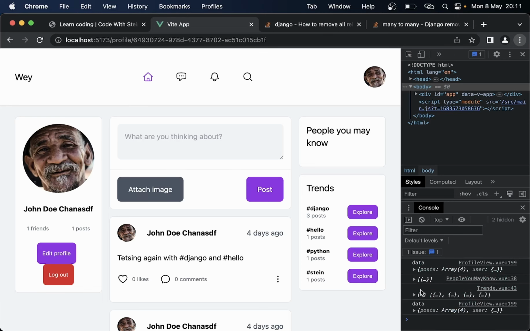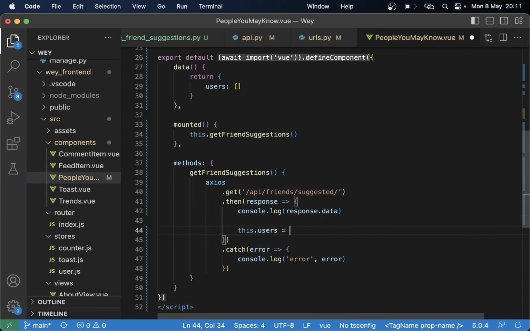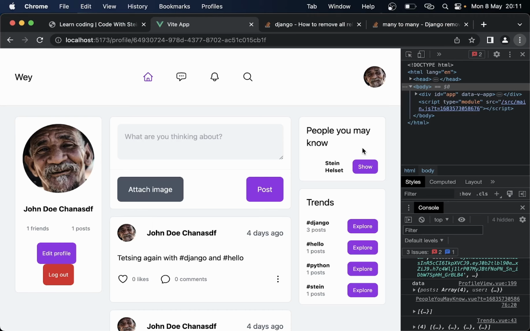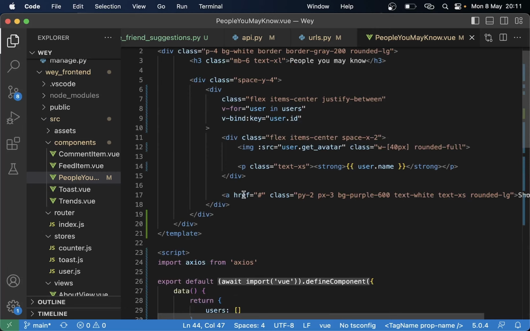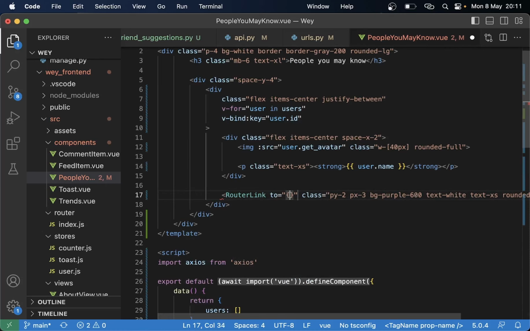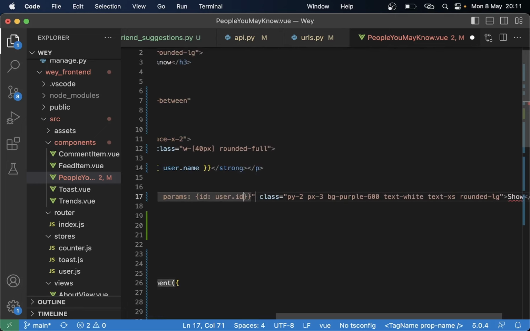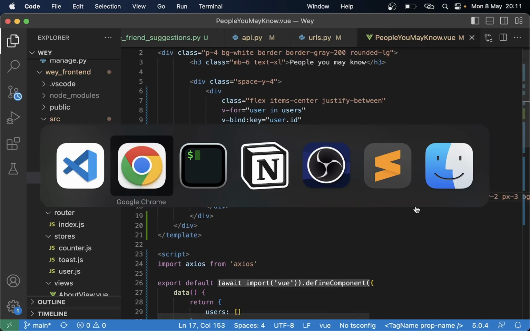That is not working. No, one more time, I forgot to say this.users equals response.data. And then we have it here. The avatar, the name, then we just need to fix this link, which should be a router link to. And we want this to go to the route named profile, and then we can say comma params id user.id. We just need to close this router link and save.